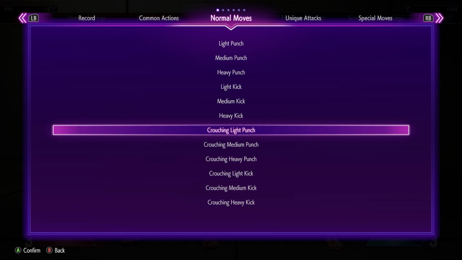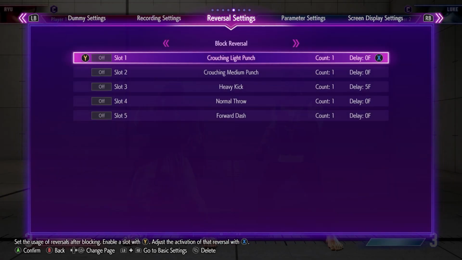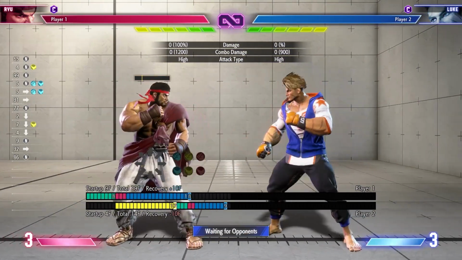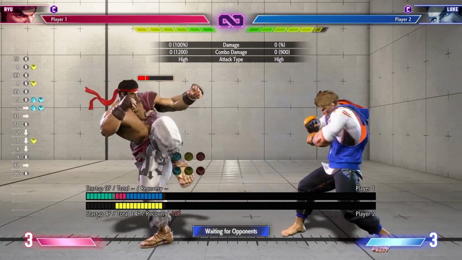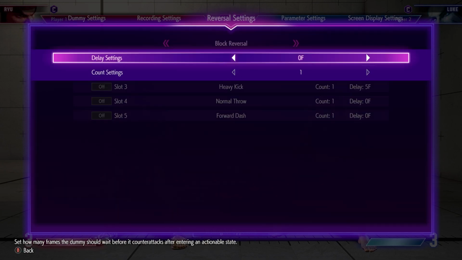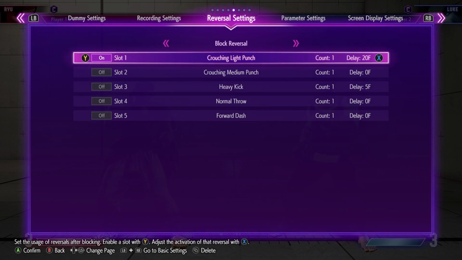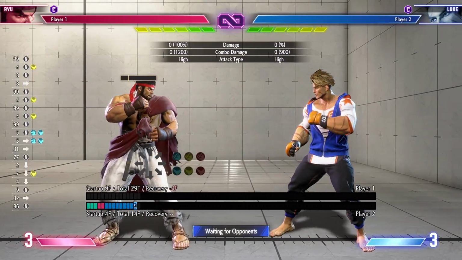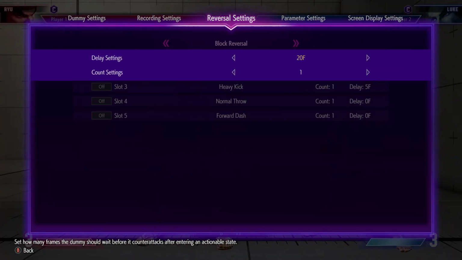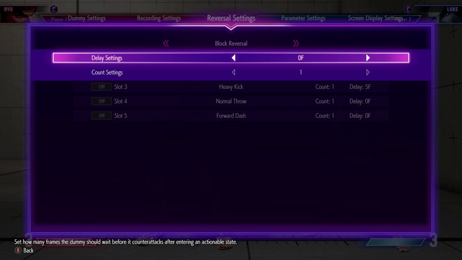So for example, I said I wanted to test crouching light punch. If I select crouching light punch, you'll see in slot 1, block reversal is set to crouching light punch. I hit the medium punch button, aka Y, to turn it on. And now when the computer blocks my attack, he responds with the crouching light punch right away. Again, if I use the light punch button for X over here and change the delay settings to, let's say, 20 frames over here, it'll wait 20 frames before he actually does the crouching light punch. You can see how much slower it is than if I have it set to 0.